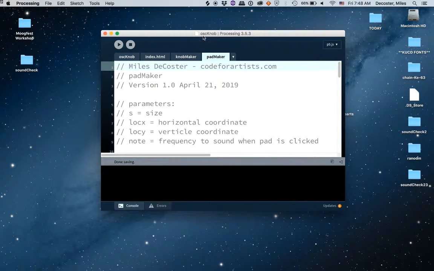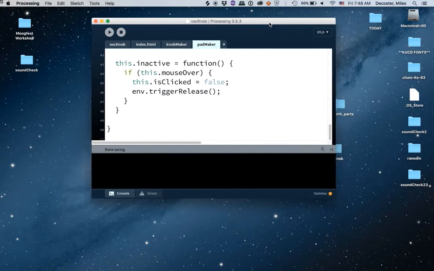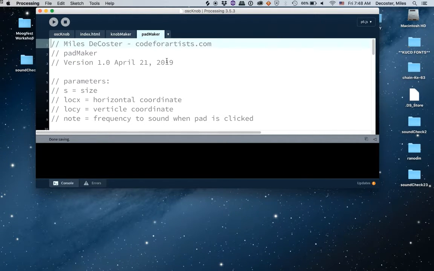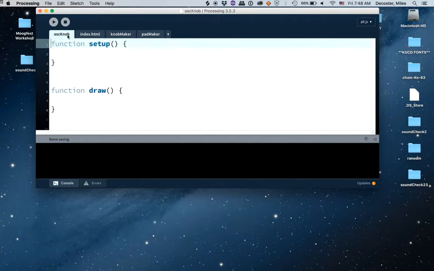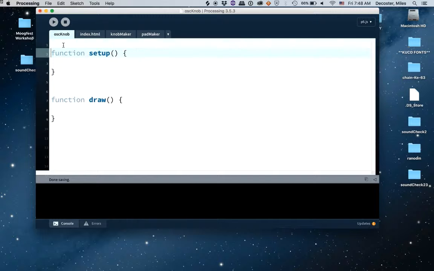So these are the things that we had in our folder. This is the code that tells it how to make a turning knob, and we're not going to use the pads right now, but we're basically adding functionality to P5JS.